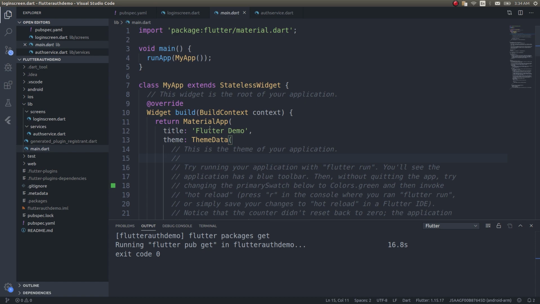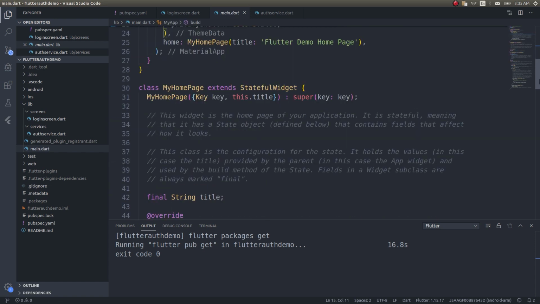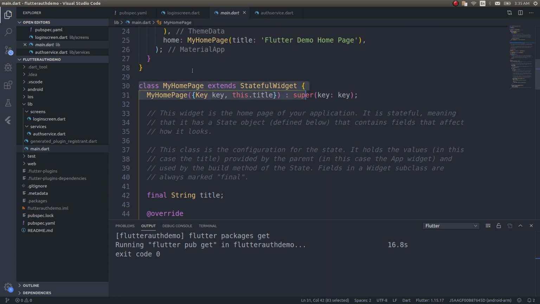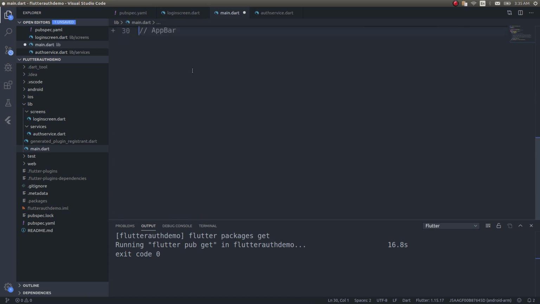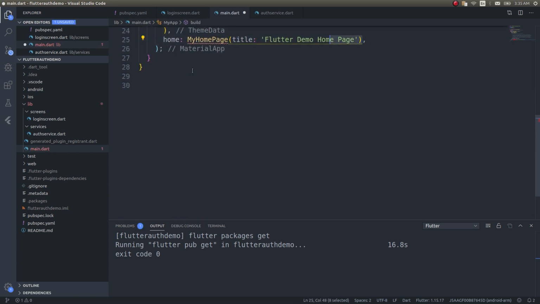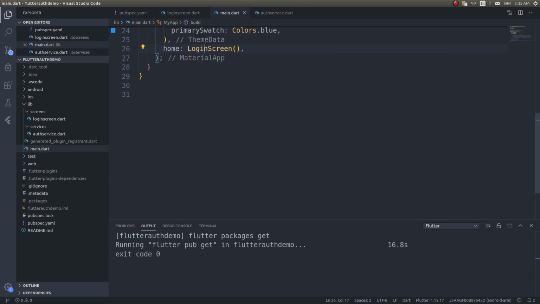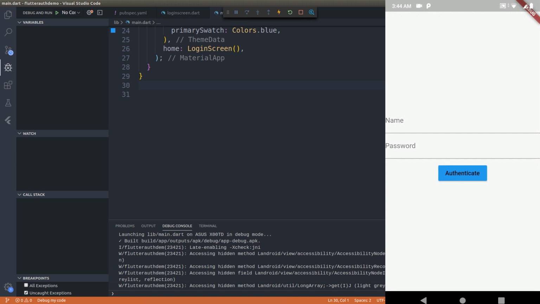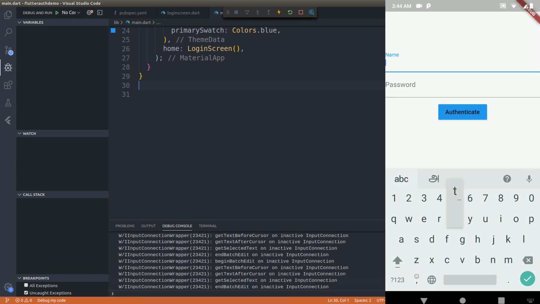No, before we can run this, we need to ensure that this is being called instead of this home page app, right? Fine. Let's just run this on the mobile device and see if we are able to authenticate a user successfully, guys. Alright, guys, now as you can see here on our mobile device, we have the name and password field and an authenticate button, right?